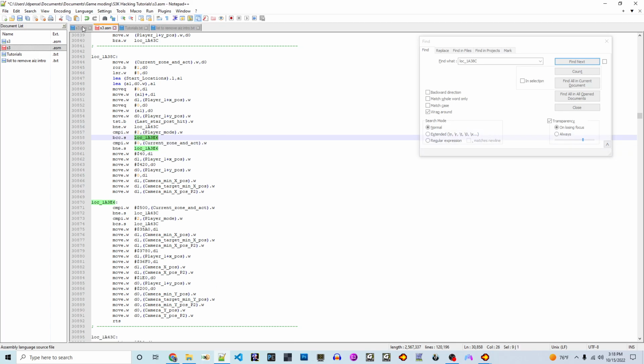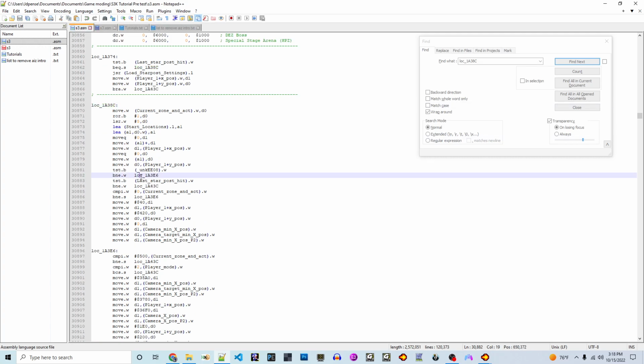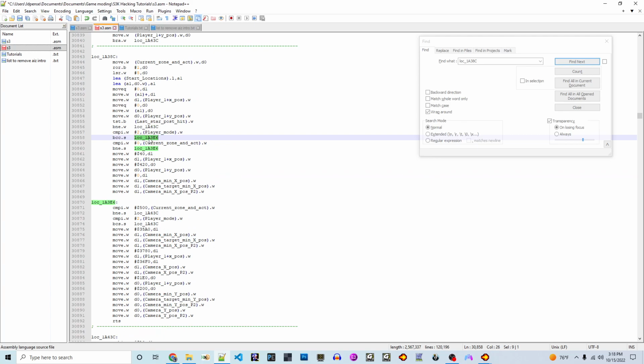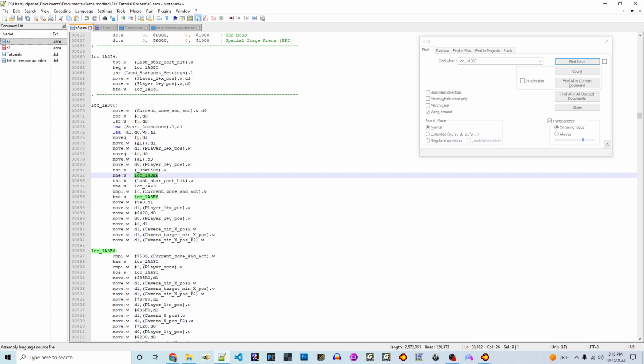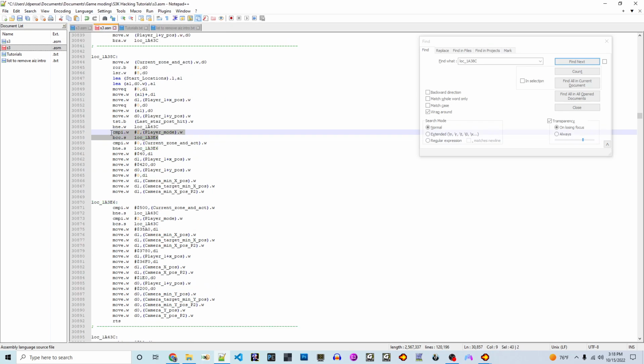So does it branch to the same location? Let's see. No, it does not. Oh, actually, no, it does with the level. Both of these above the... no, this is above the last star post hit. Okay, so for this case, it is above the last star post hit. Interestingly enough, unknown E. Let's go all the way down here. Tab, and now we gotta delete this.